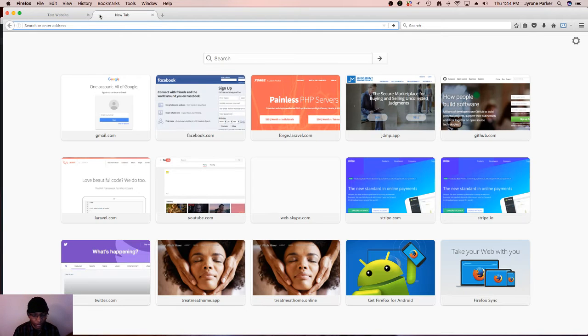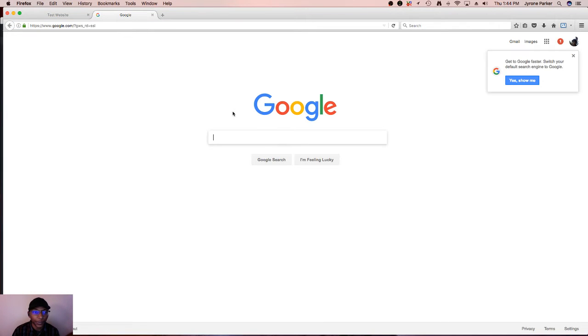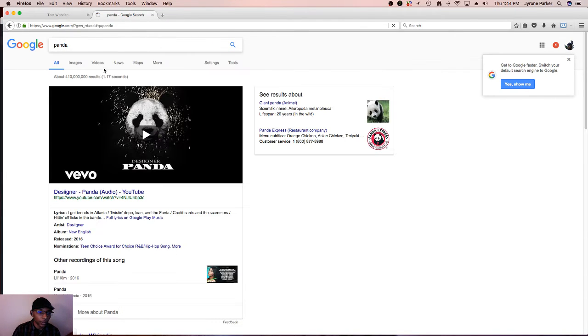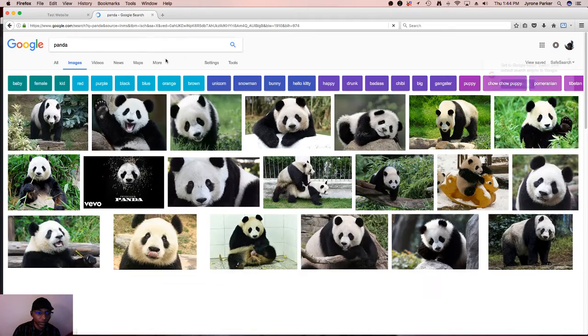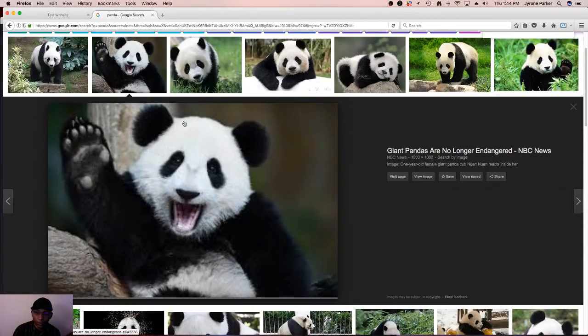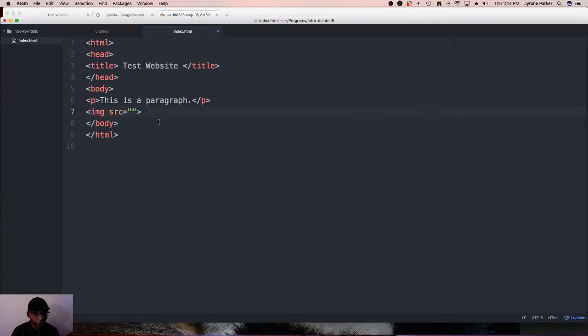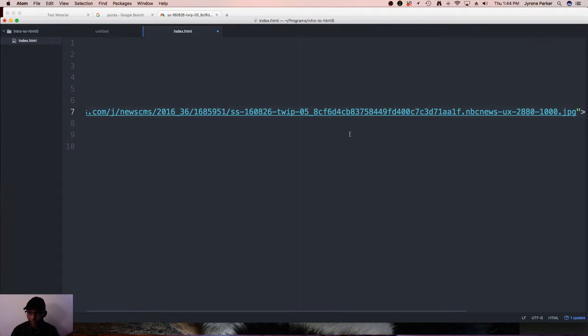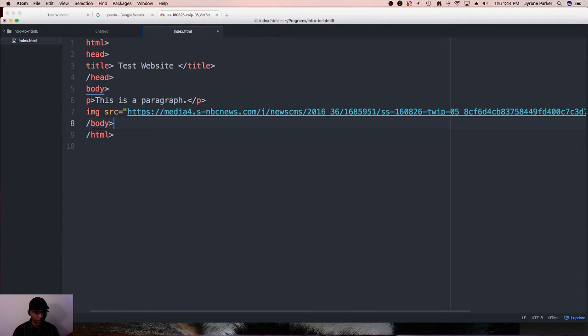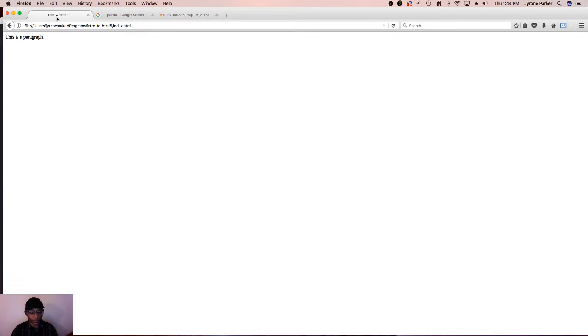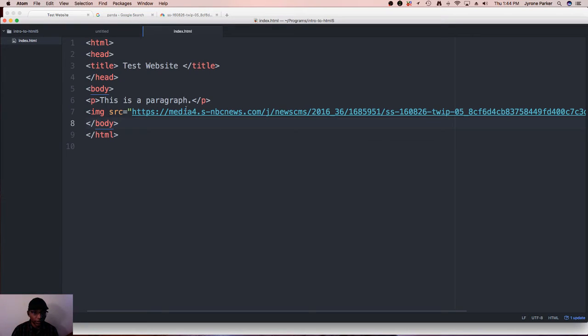So let's just go to google.com. Let's type in pandas. Let's type in images. Look at this panda right here. We're going to go to view image. We're going to copy this. And in that source tab, we're going to paste. We're going to save and go back to test website. This is a panda.